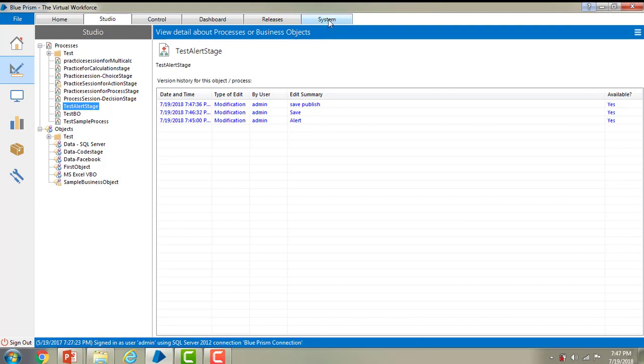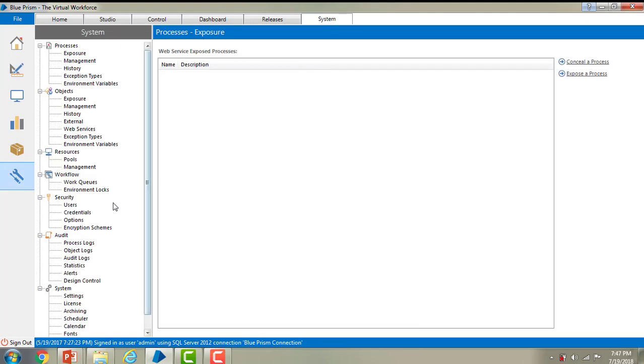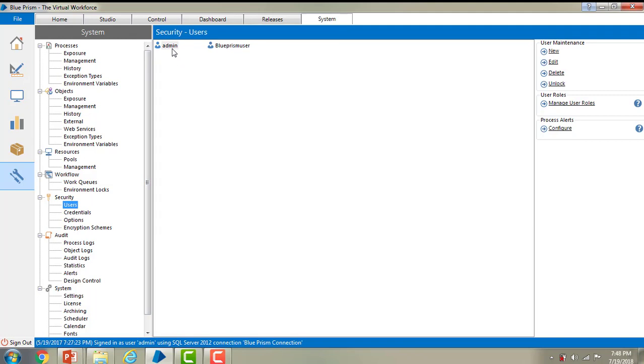Okay, go to the system tab and then go to security and users. Click on the users. You will find admin and the related users over there. Correct. Now, which user are we logged in as? We are logged in as admin. That's the reason we get the admin over here. You can see, right? Signed in as user admin using SQL Server 2012. You also have the blue prism user, but right now we are in admin mode, correct?